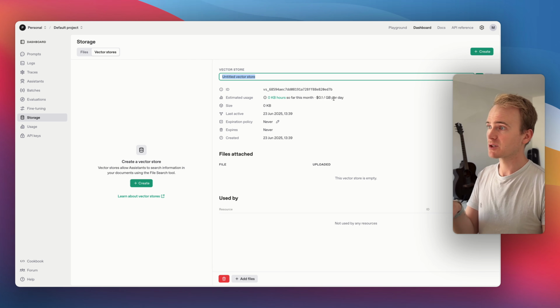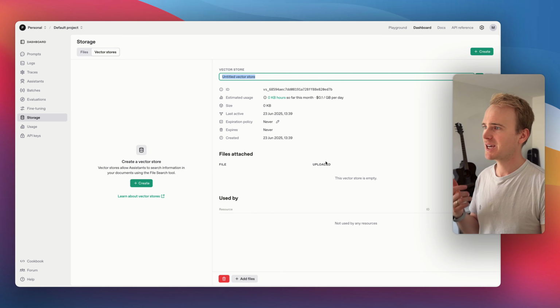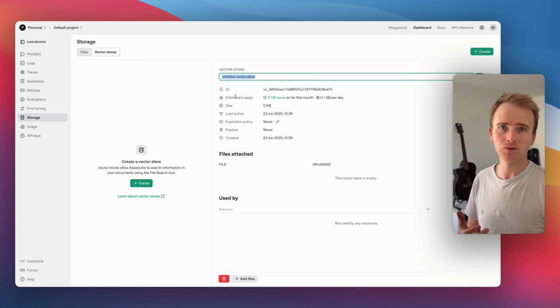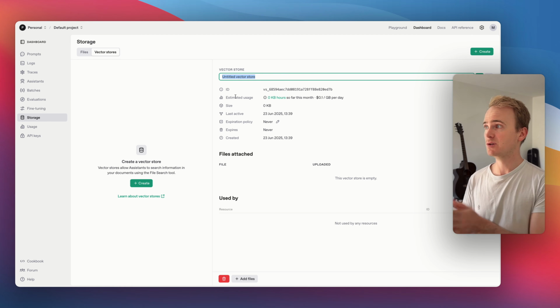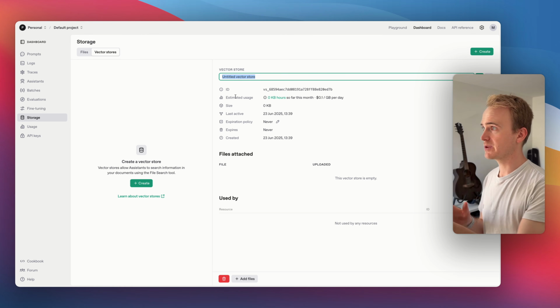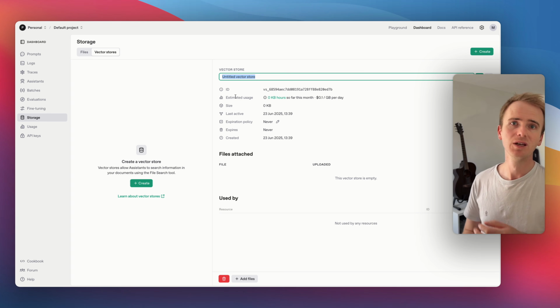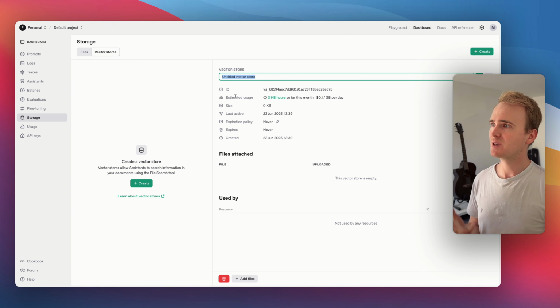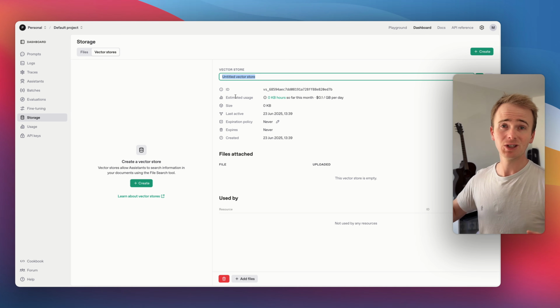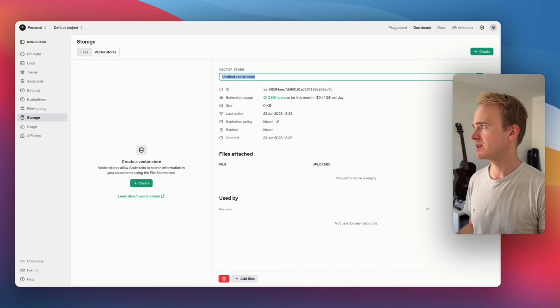So be aware that there is a cost involved in this. And then you can use that ID for Bubble to retrieve data from this. And the reason that you would want to be using a vector store, whether that's with OpenAI or with Pinecone, we use Xano, is that you might have so much data that you can't pass it into the system prompt.